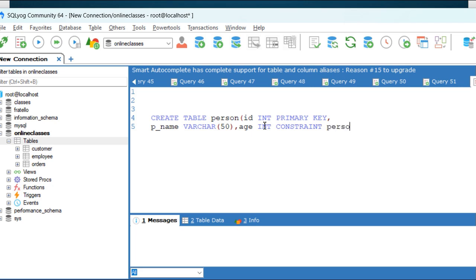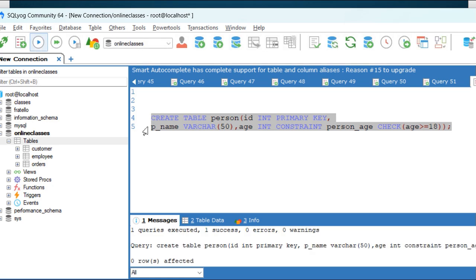For the constraint name, you have to give person_age. Give the check constraint, since we are validating the age. Give the column name age, age greater than or equal to 18. Then close with the semicolon. Select the code and execute it. Here we got 0 errors.